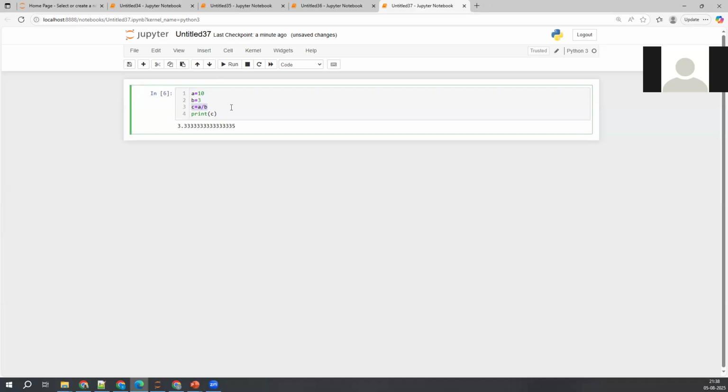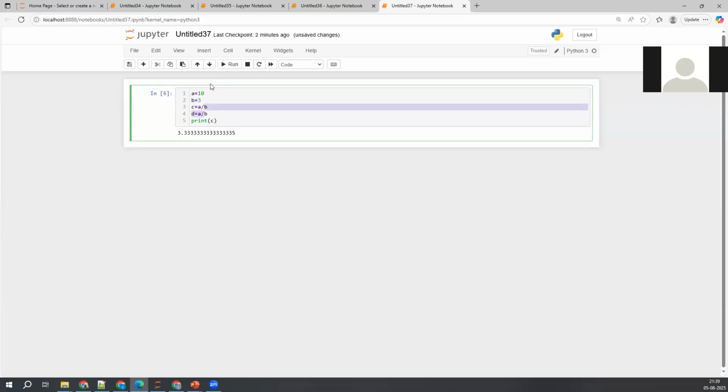Okay, so C equal to A divided by B I'm taking here. And D equal to A double slash B I'm taking here. Now I want to print C comma D as well, both I'm trying to print here. Let me execute this one. So 3.3333 I'm getting here and 3 we are getting here.